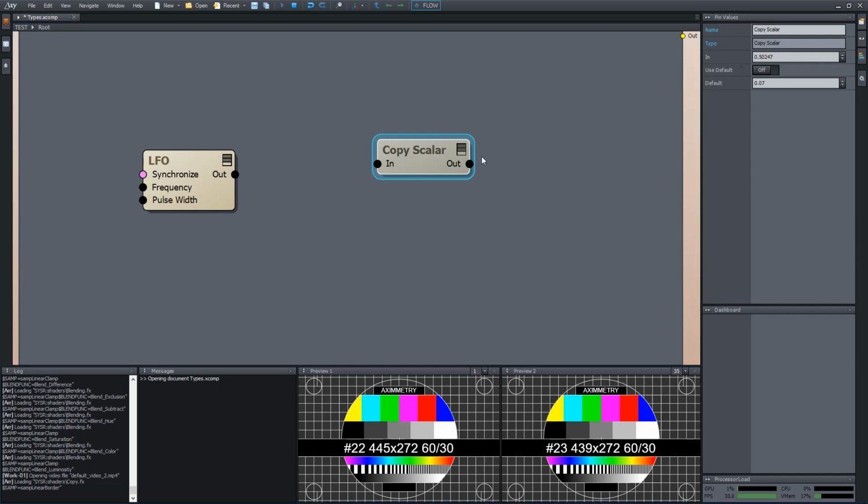Let's talk about the copy modules. For each data type, there's a corresponding copy module type in the system. It simply passes through the incoming data of the given type unmodified. This can be meaningful in several cases.